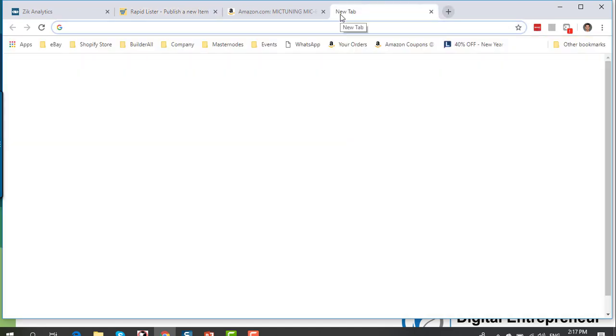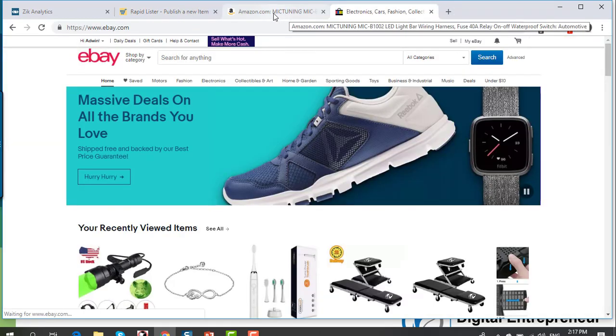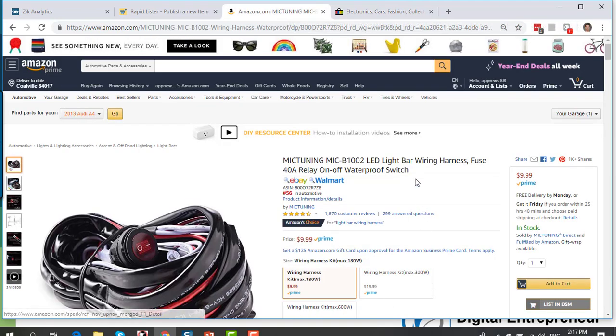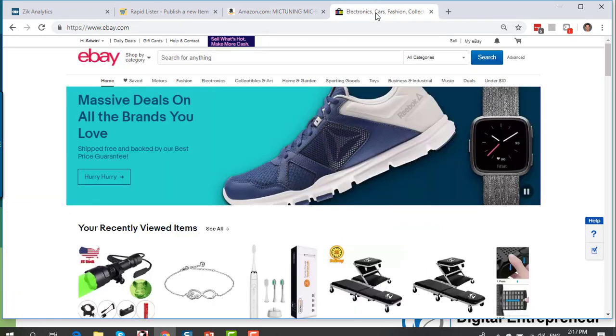So we can go to eBay and look at what exactly the buyer is searching for. What are we selling? We are basically selling the LED light bar wiring harness. Okay, so I'll just copy and paste it over at the eBay site.